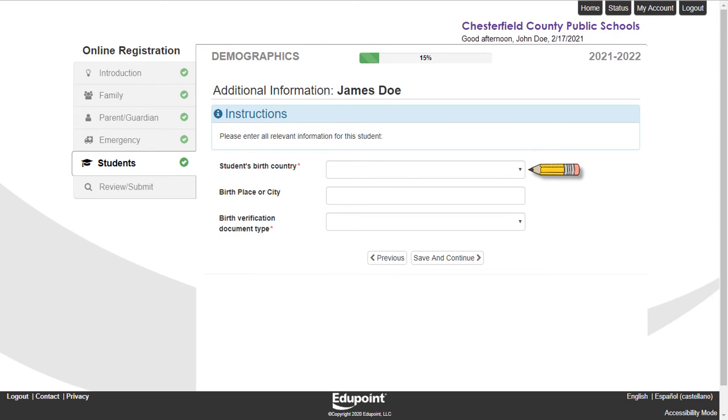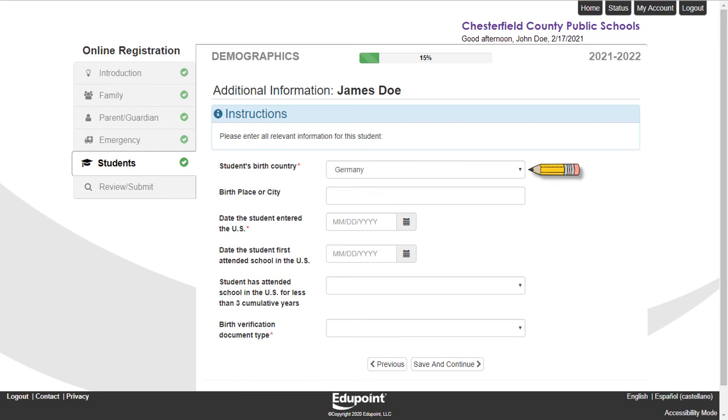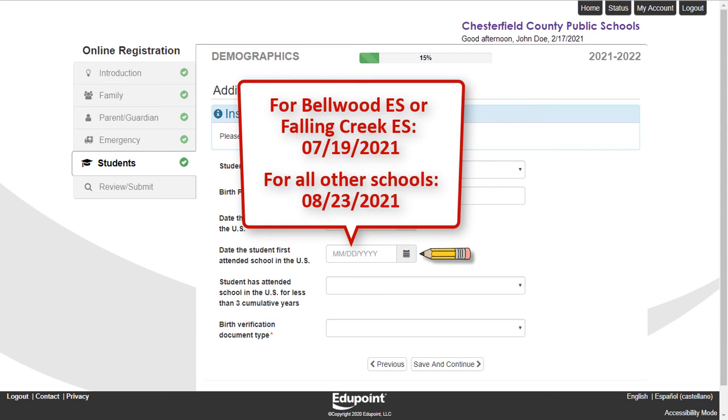Please select the country where the student was born. If the birth country is not the United States, please fill in birthplace or city, and the approximate date the student entered the U.S. For a student pre-registering for kindergarten who has not previously attended public kindergarten in the United States, please enter the date that the student first attended school in the U.S. as the first day of school for the upcoming school year.